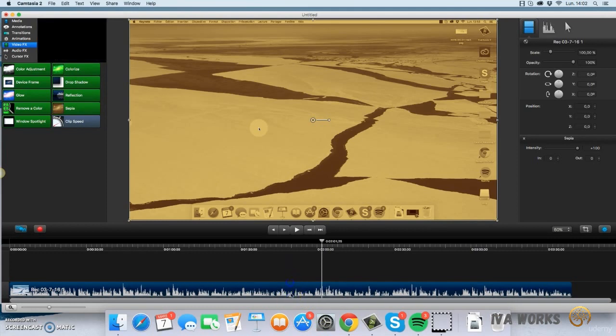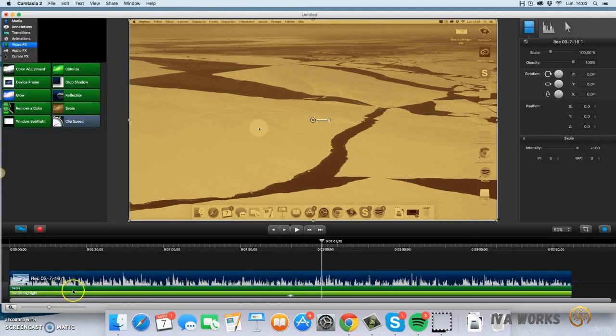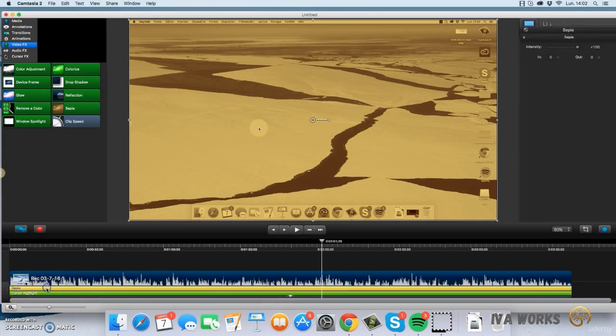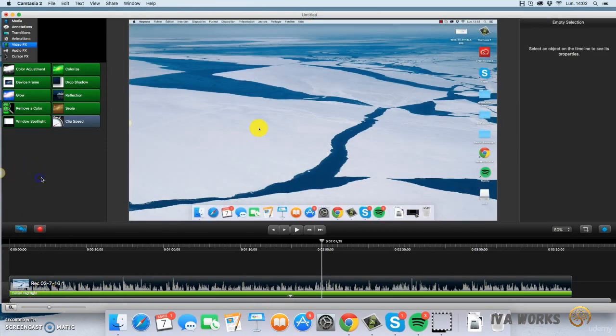If you want to remove an effect, it's going to be located right under. You can see the effects of cursor, highlight, and sepia. I'm going to remove that one, again, by hitting the back button.